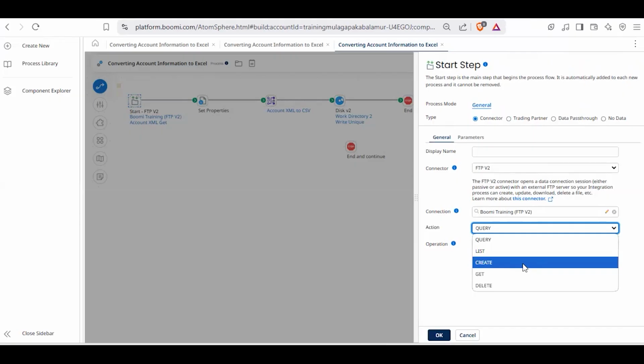We have options, like how many functions? One, two, three, four, five. So what does create do? It creates files, or uploads files. We use this create function. Query means downloading files. Why we use query: it will download multiple files from an FTP. If you want to delete a particular file from an FTP, you can delete.